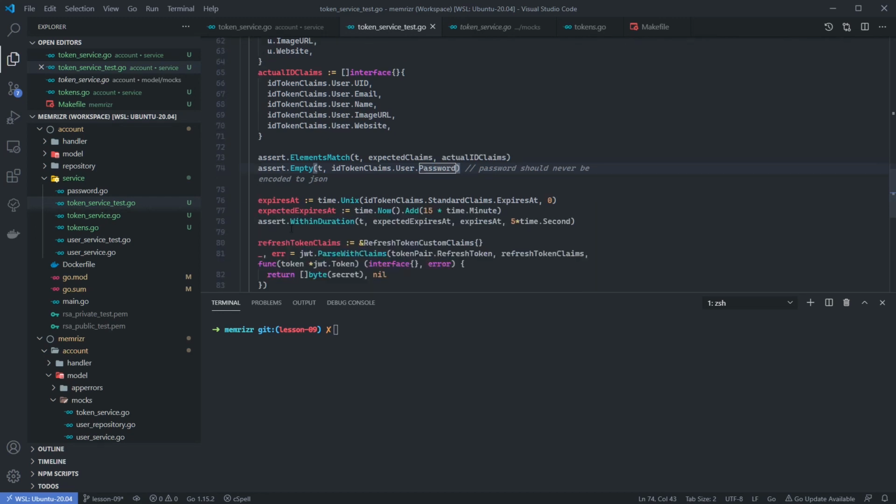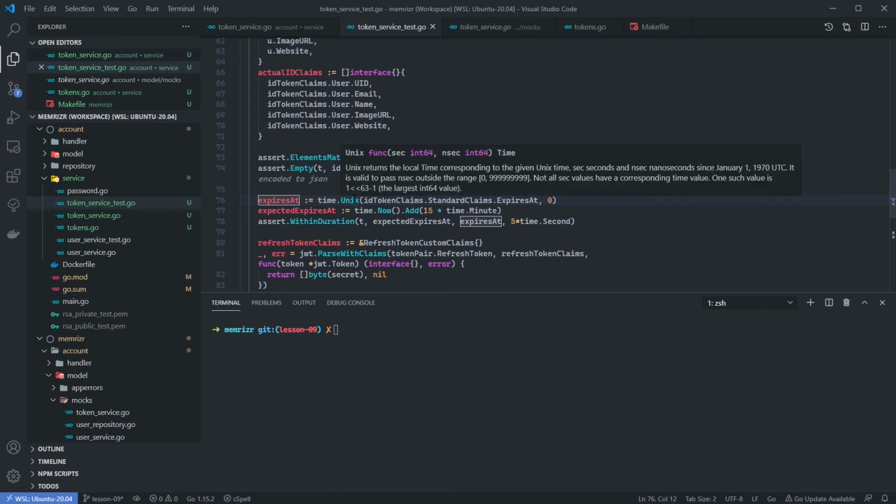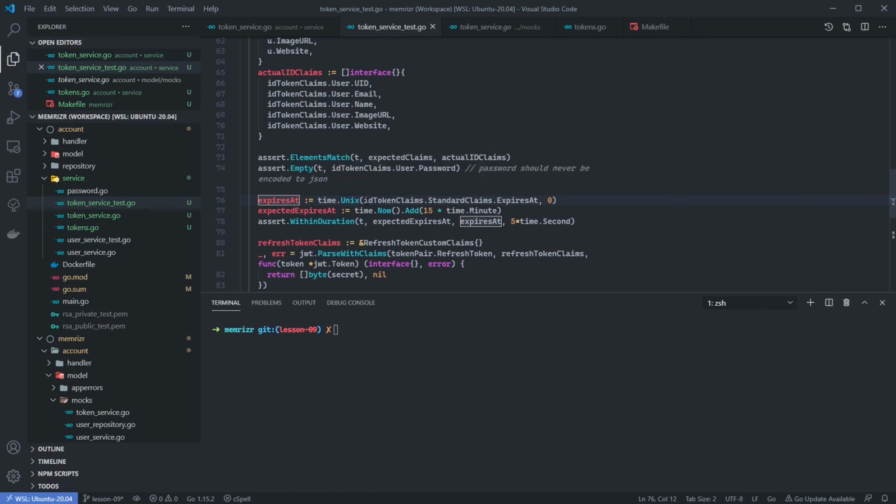And so we want to make sure that's empty as a test that the tokens do not send a password. We're then going to take the ID token's standard expires at claims, and we're going to get this into the time format. So we use the .unix method to convert int seconds, which the token stored in seconds, into the time library's time type. So then we check that this time here is within a reasonable amount of 15 minutes. So we'll create 15 minutes by saying time and then add 15 minutes. And we can use the assert within duration method to check to make sure that the actual expires at token is within about 5 seconds of 15 minutes.